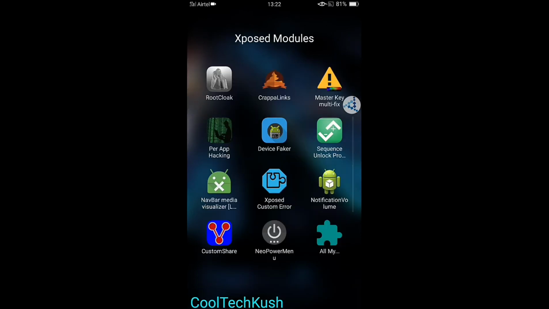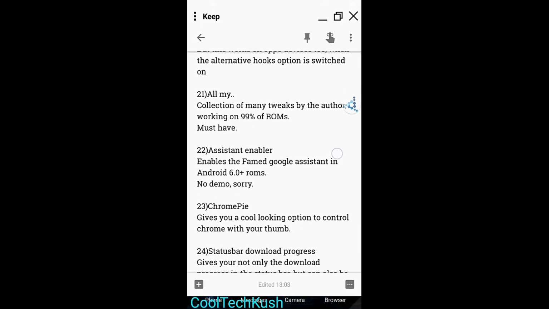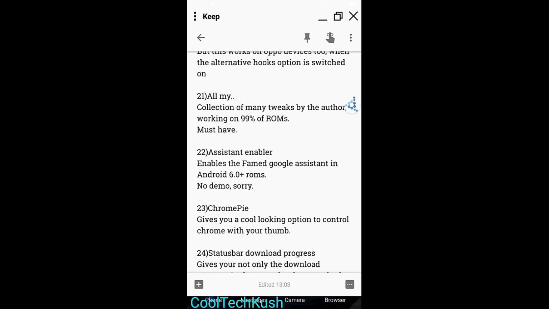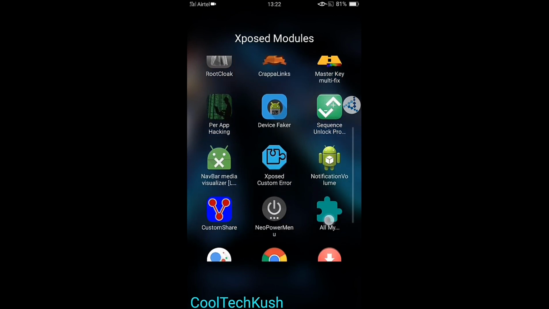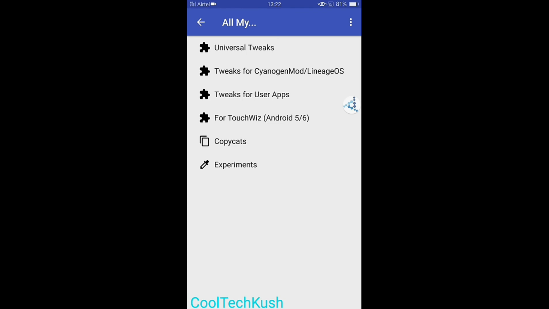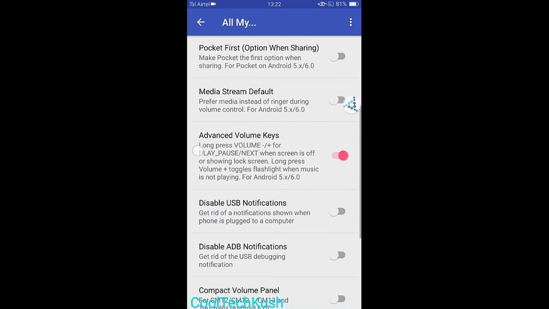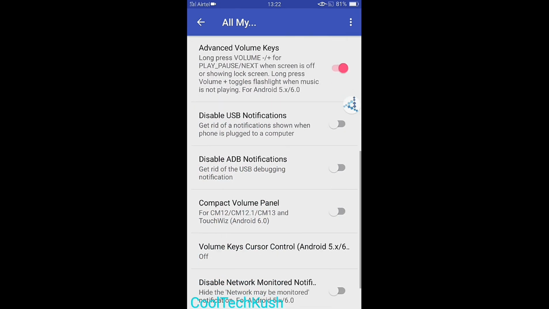Next, I'm showing you All My Tweaks. This is a collection of all the tweaks acquired by the author. It works on almost all ROMs. There are universal tweaks, or tweaks separately for other systems such as CyanogenMod or LineageOS or for TouchWiz. There are even tweaks for user apps as well as copycats from other applications. The experiment section is a place where some features are being carried out for testing.